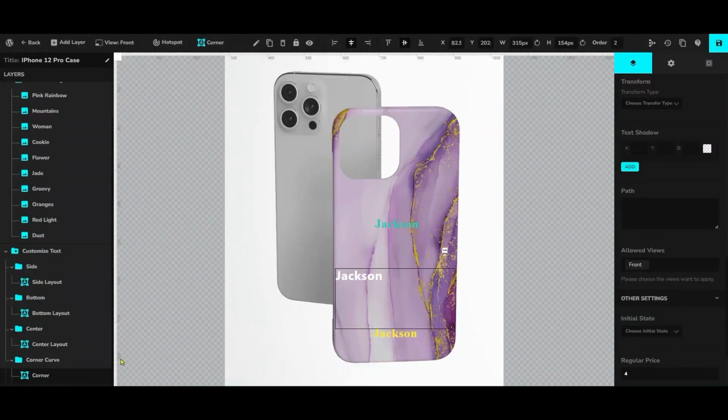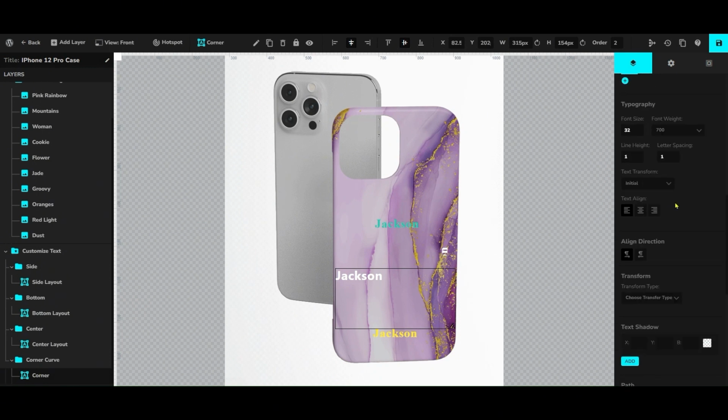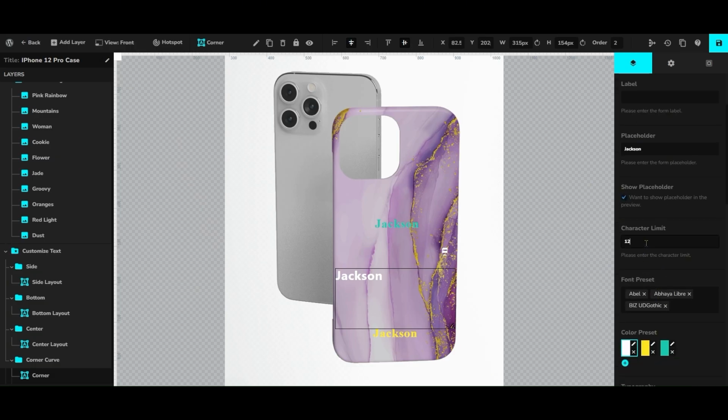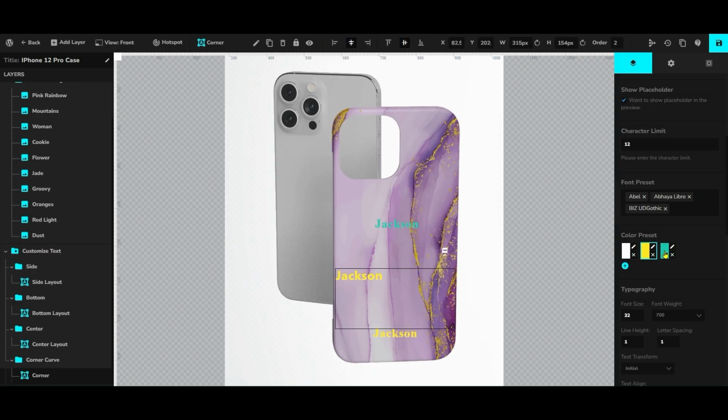Now, let's add a path to the text layer. This feature allows you to define a specific curve or line for the text to follow, enabling users to create more dynamic and creative designs. To get started, go to the text layer settings and locate the path option. This is where you'll input the code for the curve or shape you want the text to follow.